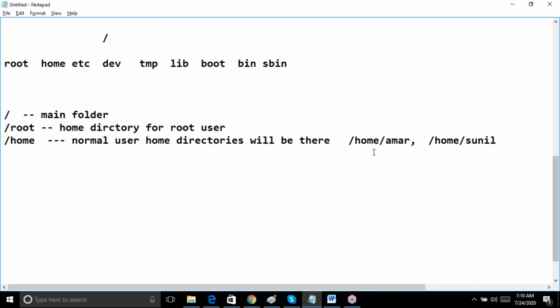So simply they will say, go to home directory. Even in the documentation, guys, they will say, go to Amar home directory, go to Sunil home directory, go to Suman home directory. They will refer like that only. They won't say /home/Amar, /home/Sunil, go there. They won't say something like this, guys. You have to identify what the home directory is.